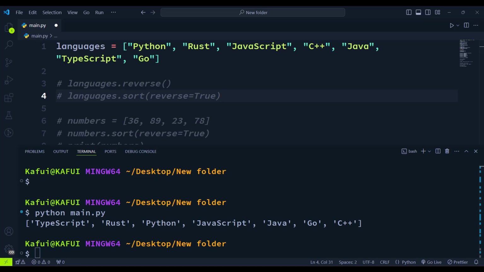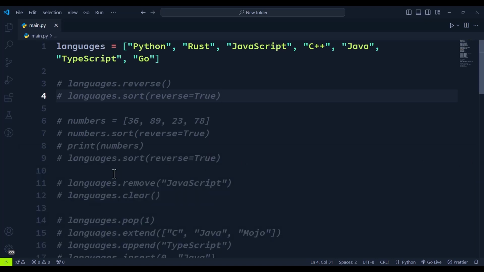Now let's look at some built-in functions that we can use on what, a list. So Python provides us with some built-in functions we can use to work on lists.